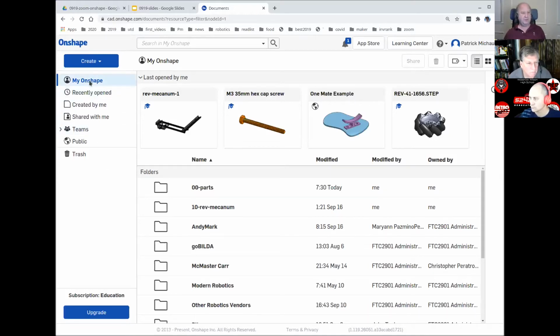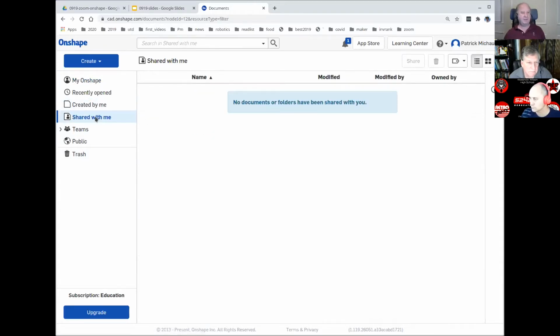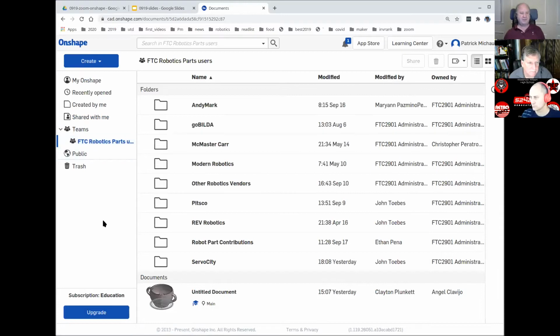In addition to what's in the My Onshape part, which is kind of your home dashboard, you can just go and see things that you've created or uploaded, things that have been shared with you. So far, I haven't had anything shared with me. Any teams that you're a part of. So I signed up and asked to be part of the FTC Robotics Parts team, which is a group.